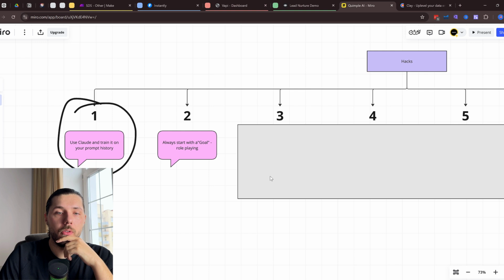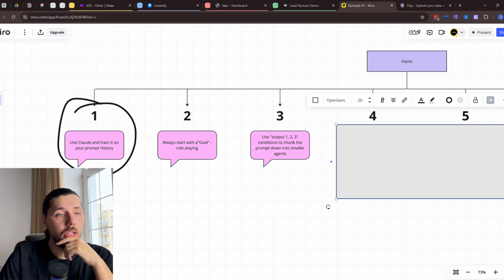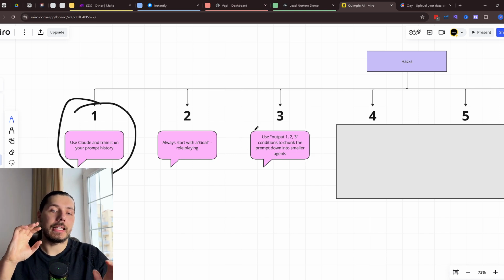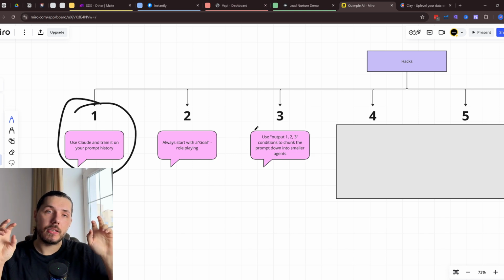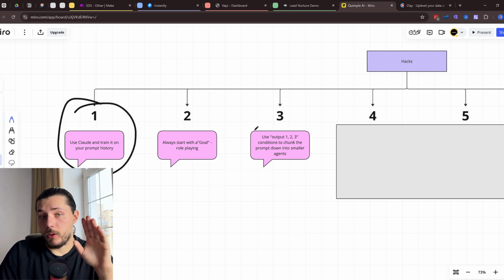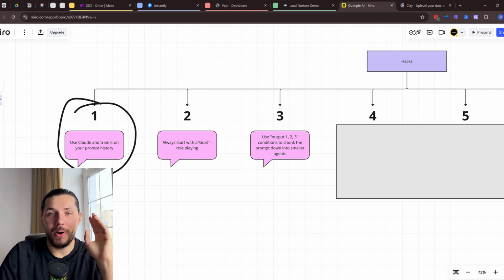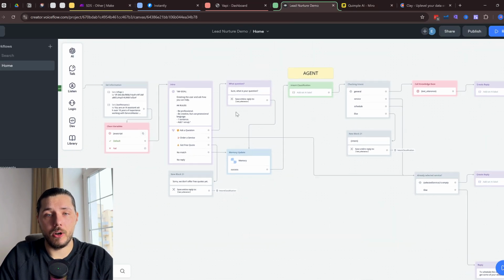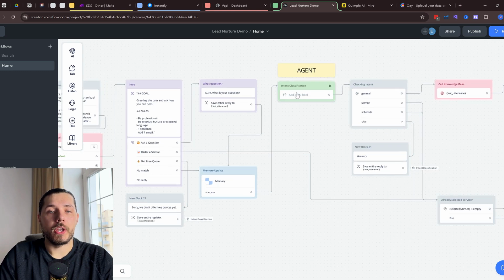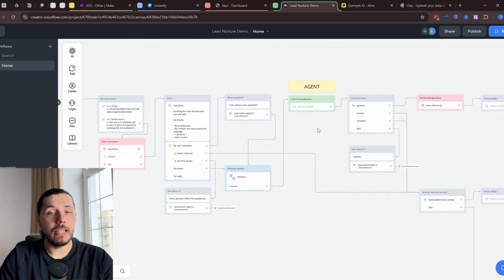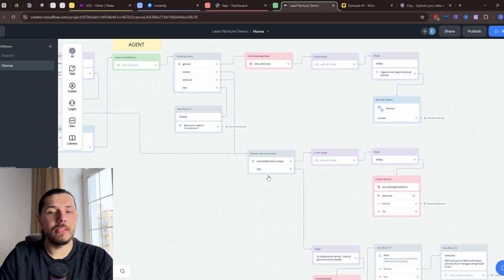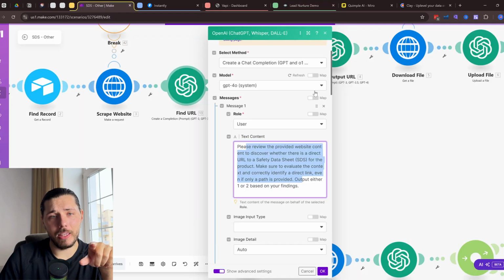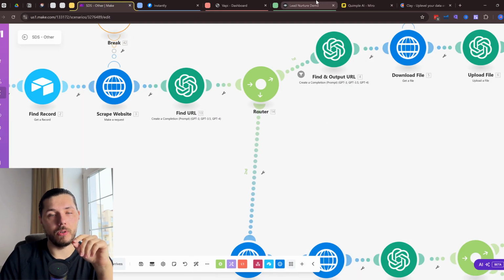Now let's go to the third thing. The third thing is to use 1, 2, 3 outputs to chunk down the prompts into smaller pieces or agents. Again, if you are an active viewer on my channel, you probably understand what I mean. So let's say here on this chatbot, we are analyzing the user intent, and based on the intent, we are sending the user to different flows. The same thing happened here, and we'll go into this example.